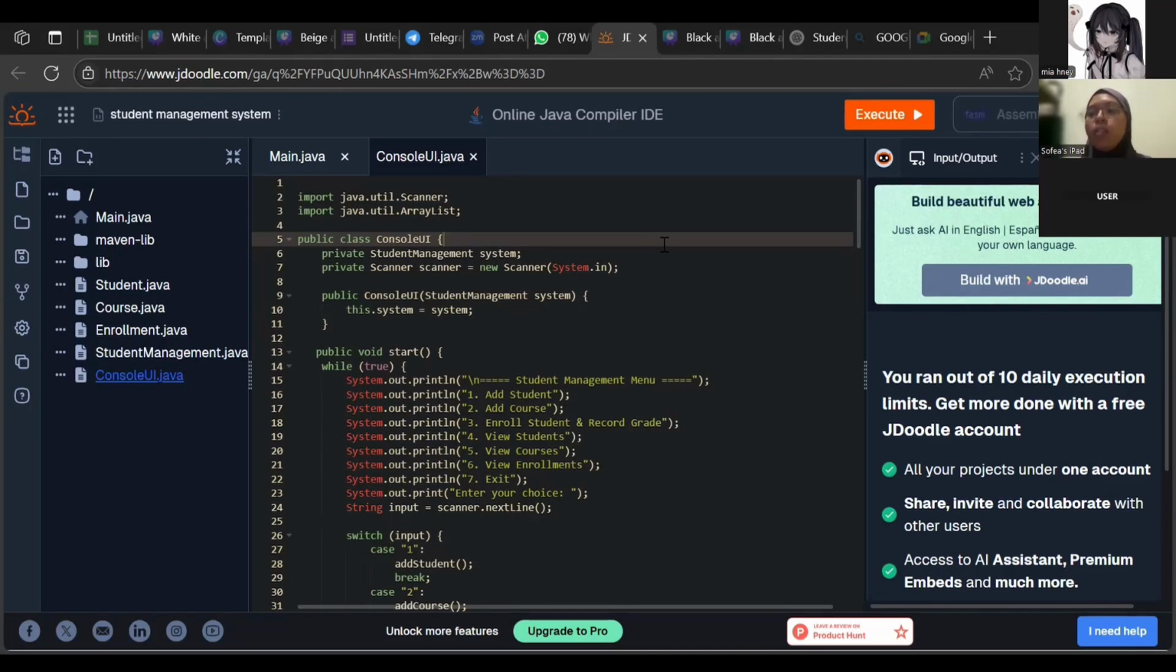Finally, we have the Main Java class. This is the main entry point of our system. When we click Run, the program starts from here. In Main.java, we create the StudentManagementSystem, then pass it to ConsoleUI. Then we call ui.start to launch the menu and start the system.